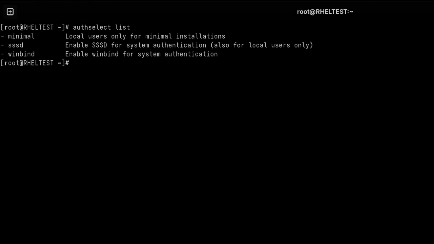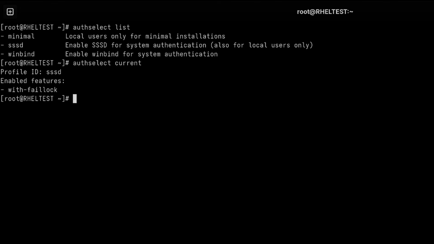Check which Authselect profiles are available on your system. Usually, most systems will show profiles such as minimal, SSSD, winbind. Each profile is designed for a specific authentication method. Now let's see which profile is currently active. This command not only displays the active profile, it will also show the enabled features such as with-faillock, which is for account lockout after certain failed login attempts. Knowing your current configuration is always the first step before making any changes.